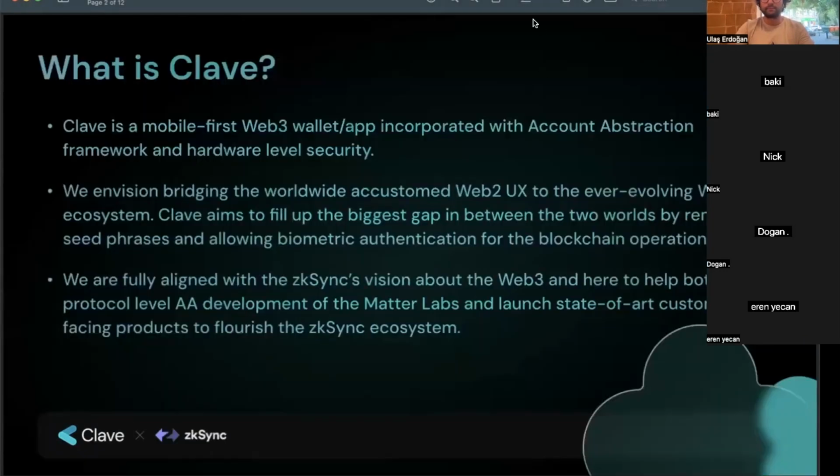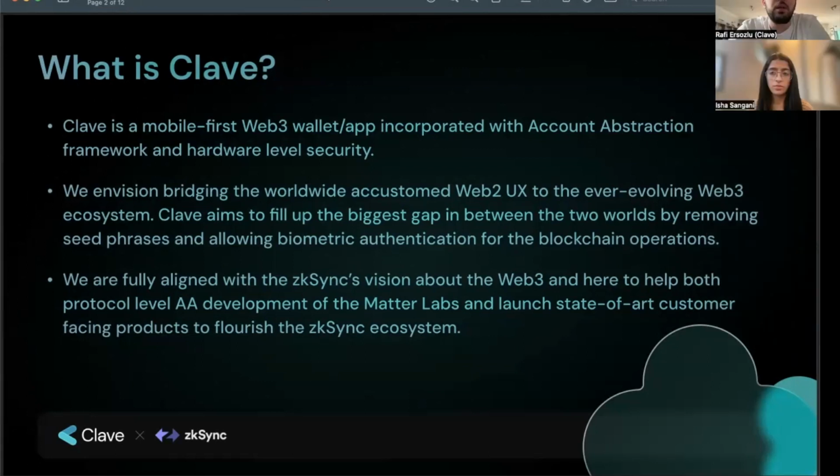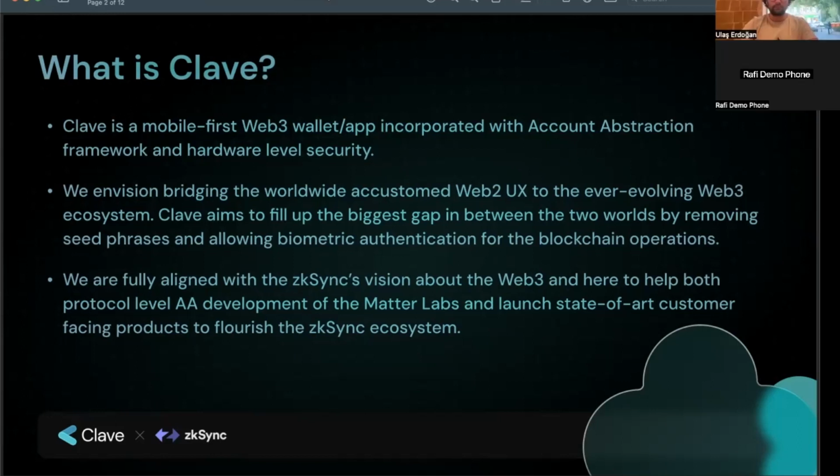So let's start. We want to start with what Clave is. Clave is a platform that is trying to close one huge gap between Web 2 and Web 3, which is user experience. What we eventually want to do is make the Web 3 user experience as simple as the Web 2 user experience, which means this is also a gateway for onboarding Web 2 users to Web 3. I know it's a bit of a complex sentence, but this is essentially what we are doing.